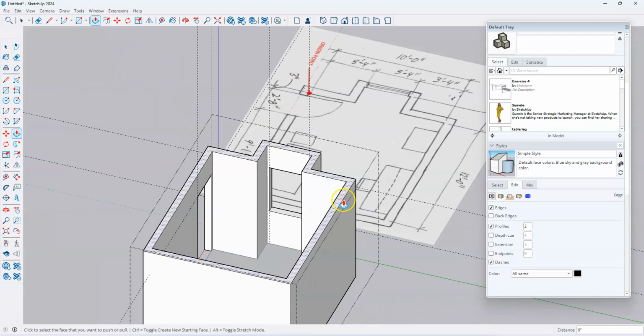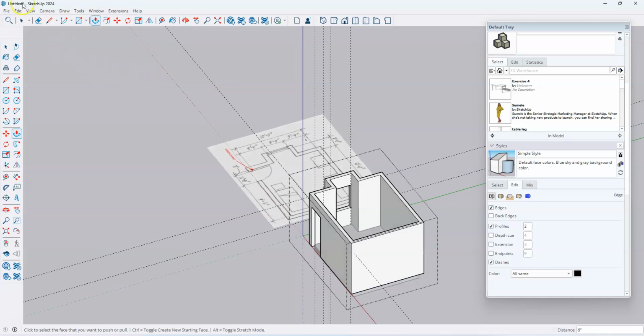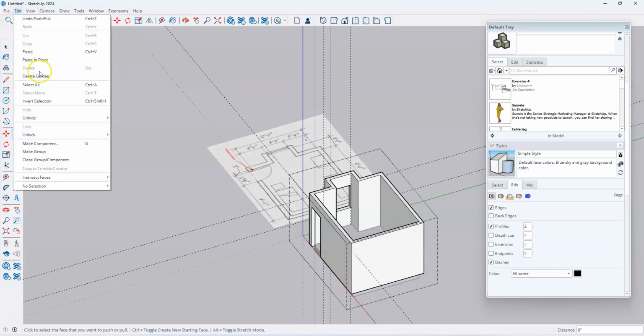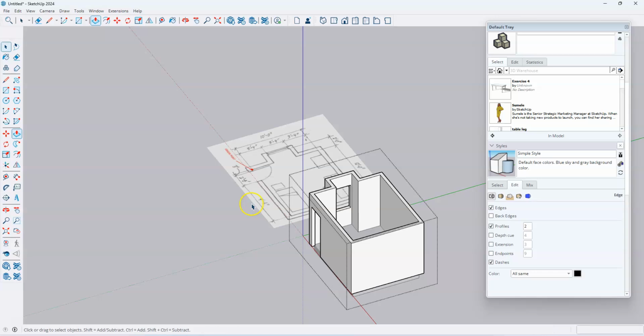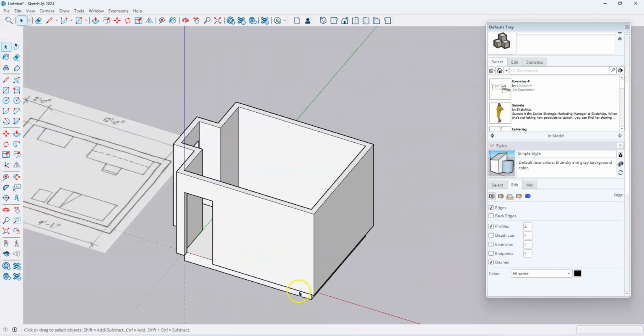Okay, we can go ahead and delete the guidelines again. Go up to Edit, Delete Guides, and you can exit the wall group. So just click away to exit that wall group.